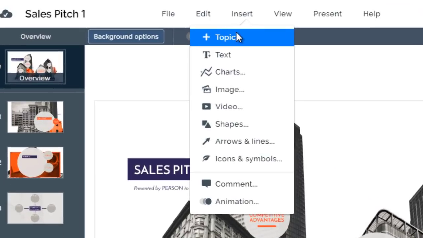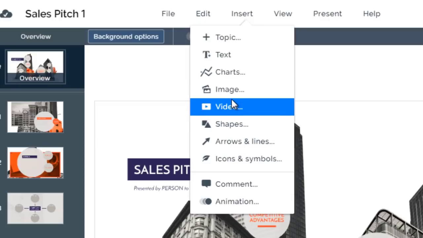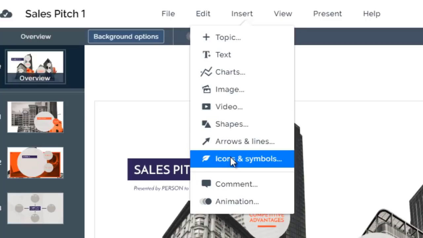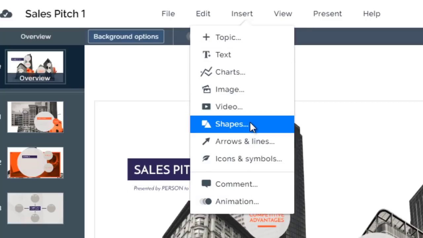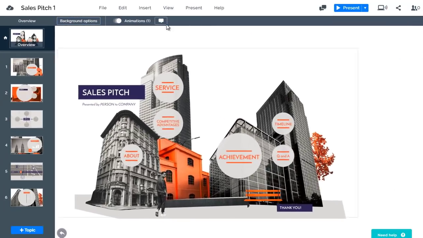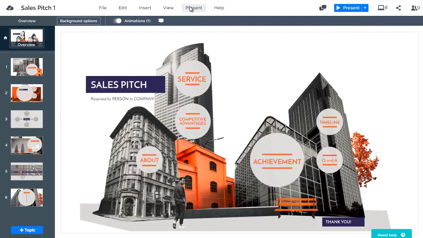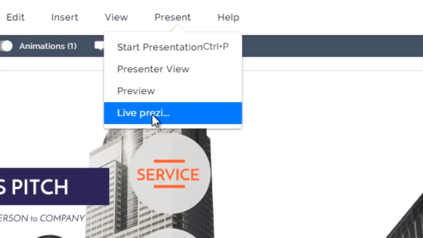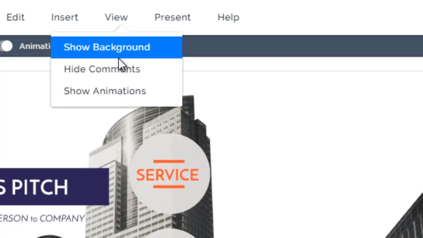You can insert topics, texts, charts, images, videos, and even, to make it more engaging, shapes, arrows, lines, icons and symbols, comments, and animation. So there are a lot of varieties of different elements that you can insert. You can hide the background. You could hide comments or show animations. You can go into presentation mode, viewer, presentation viewer. You can preview it or see what it looks like live. So you're really not going to need these until you're actually done with everything else.